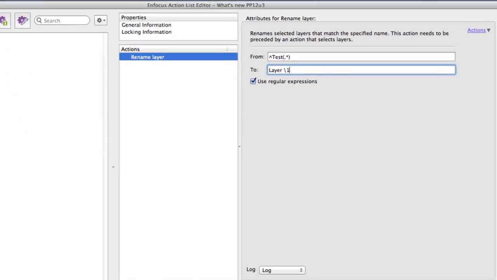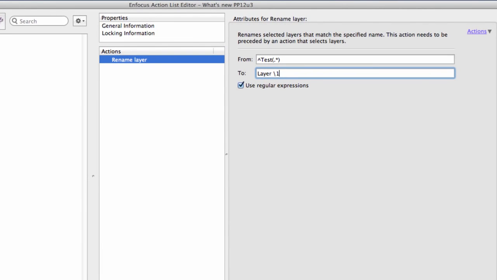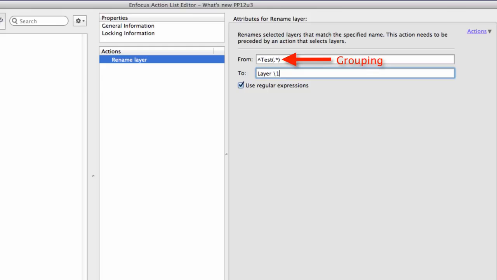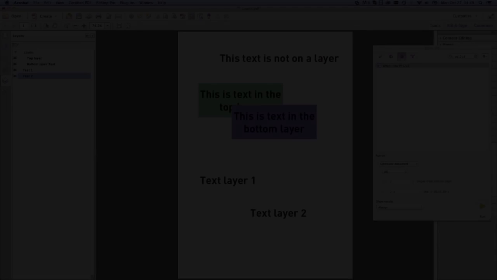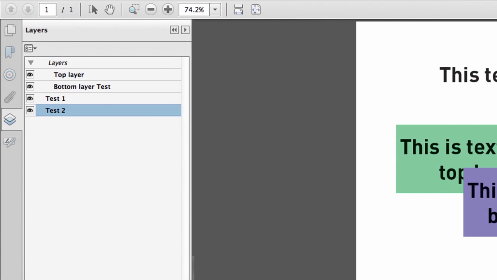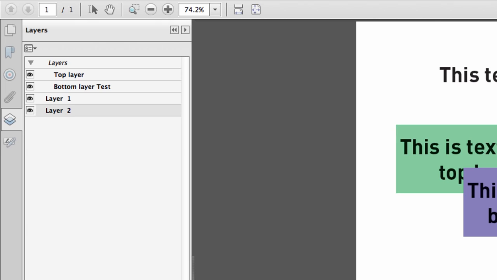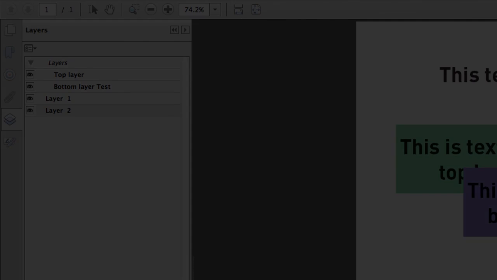When renaming, you can use a regular expression technique called grouping and back-referencing. In the From field, you put the part of the layer name you want to keep in between round brackets. This is the grouping part. In the To field, enter \1 to reference the first group. That is the back referencing part. And in this example, the word layer replaces the word test at the beginning of the layer name, but not when it appears somewhere else, and the rest of the name is left untouched.